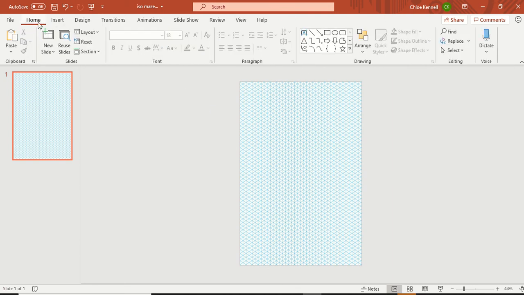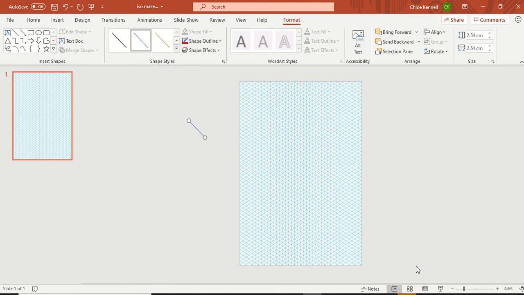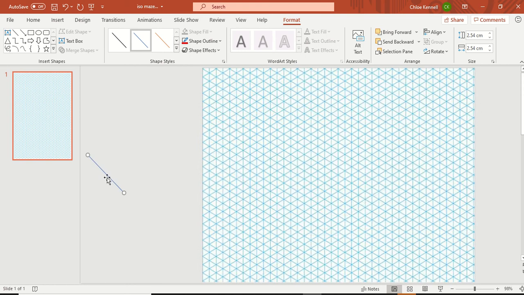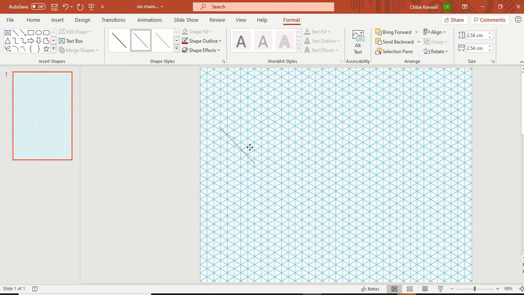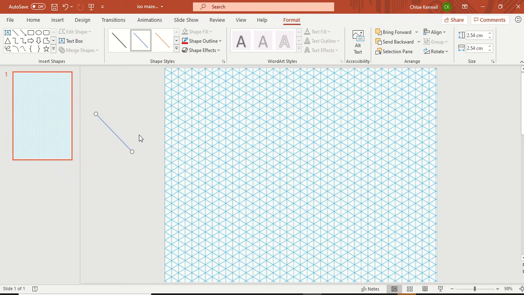So we've got our grid paper, we've saved it, and now we need to get our line. So we go on Home, and we click on Line, like so. You then click on the grey, and then this thin little blue line will turn up. Now the problem with this little thin blue line is that it blends in to the isometric paper. So we need to change its format.